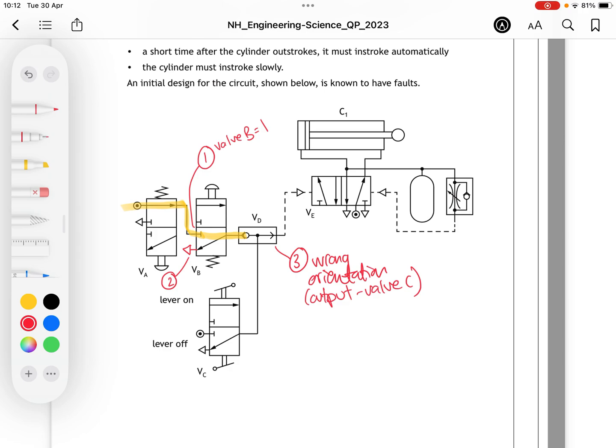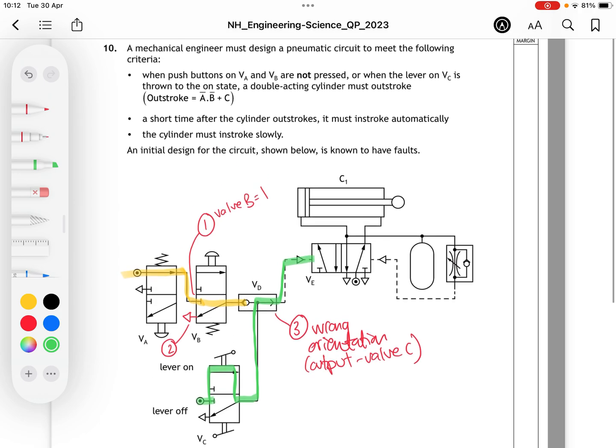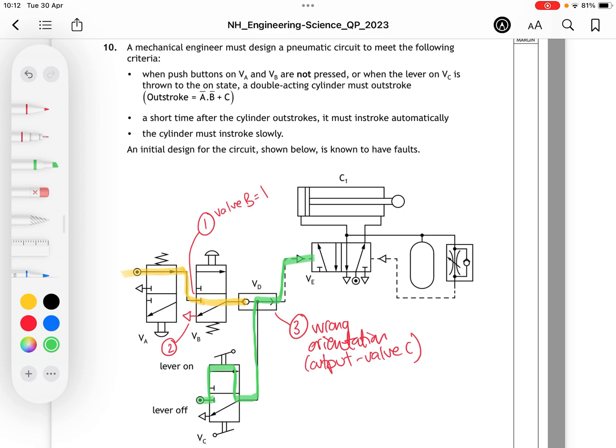Valve C is fine, so if we were to actuate valve C, then I'll use a different colour here, the air would flow and that would change the state of valve E, so that's fine. Looking here at the cylinder, currently I would have air flowing to instroke from my mains air, but there's no restrictor there, which means that the cylinder won't slowly instroke.